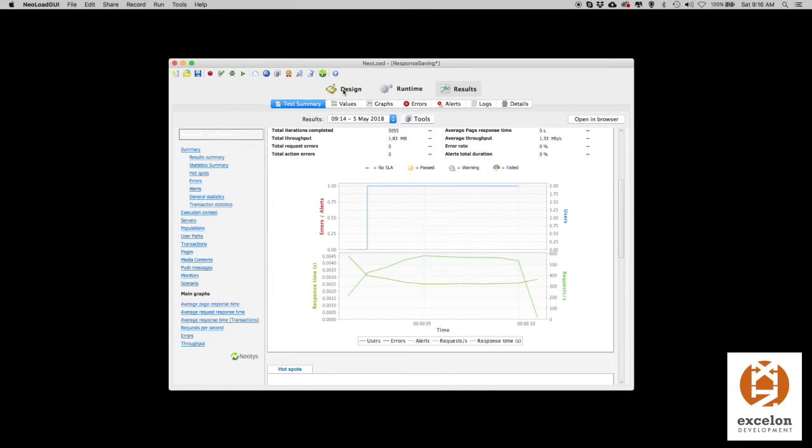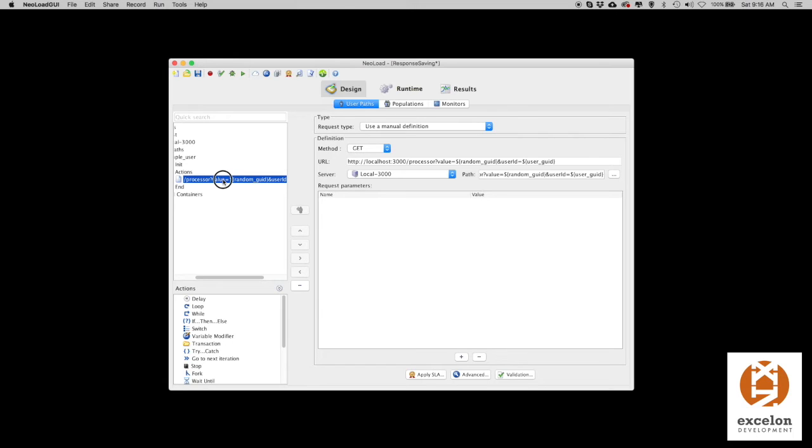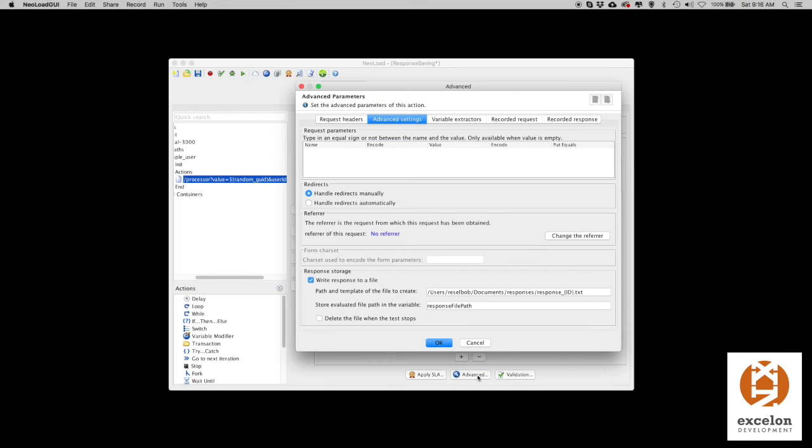Let's do a fast review before we end. I created an HTTP request that I bound to my localhost API. I configured Neoload to save the response from the HTTP request as a file in a specific folder on my local machine. I told Neoload to name the file according to the file name template I created.